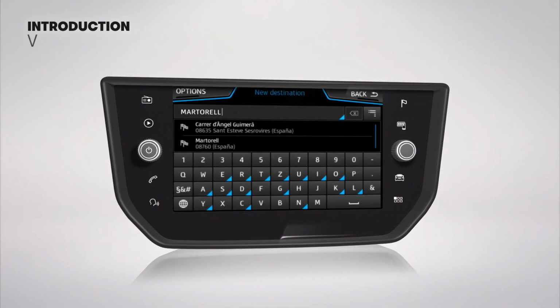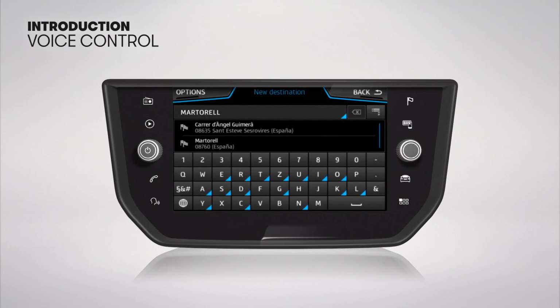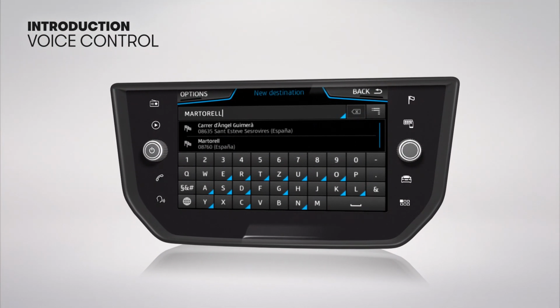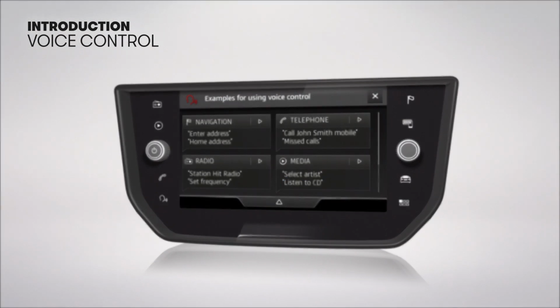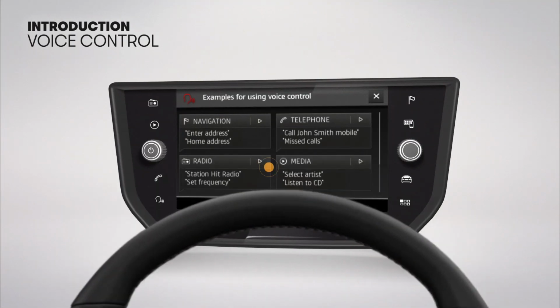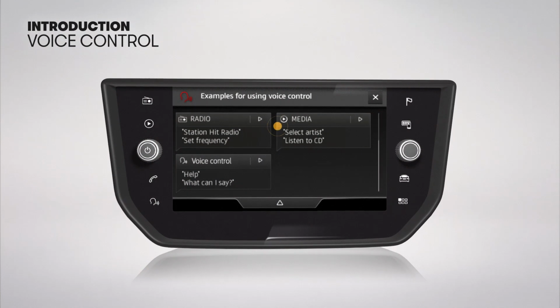Voice control. Many radio, media, phone, and navigation functions can be activated using voice commands. These are activated by pressing the corresponding button on the multifunction steering wheel. An ascending acoustic signal will be heard, and a main command menu will be displayed.